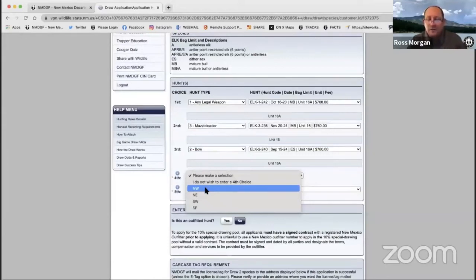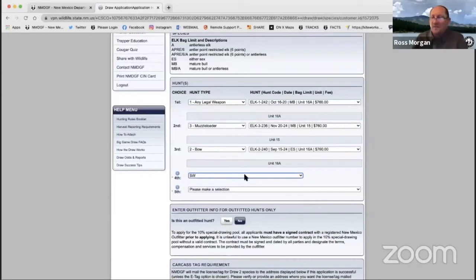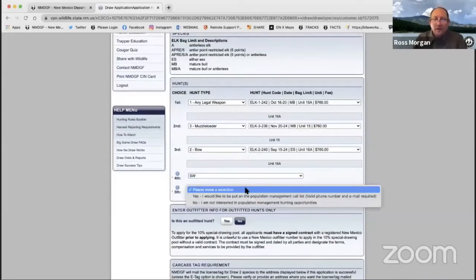But if you just went on that list to say, hey, I'll take any tag that comes available, then you would choose one of these quadrants. So I'll say, you know what? A lot of good elk in the northeast, southwest, and southeast. We got elk in Farmington. I'm going to say southwest. So if a tag comes available, then I can do that.